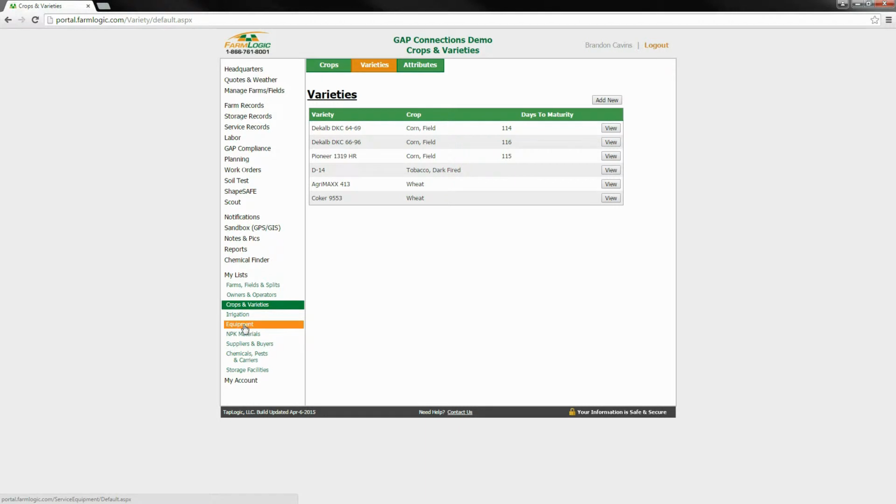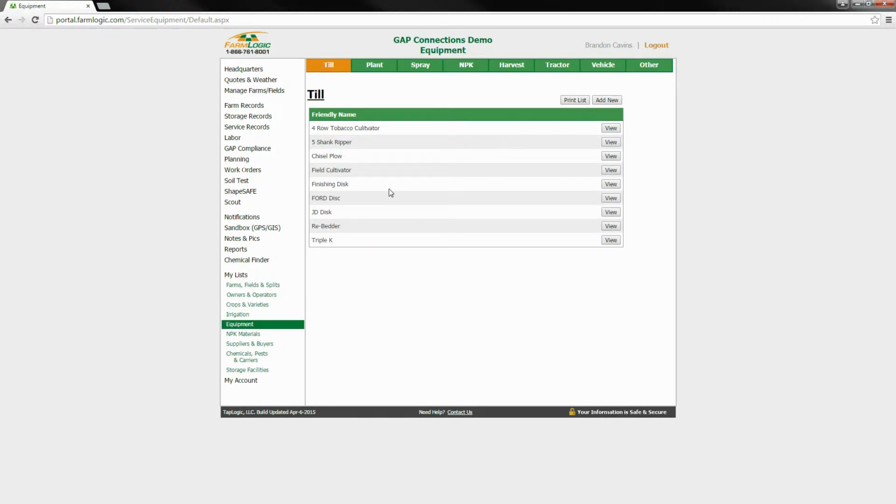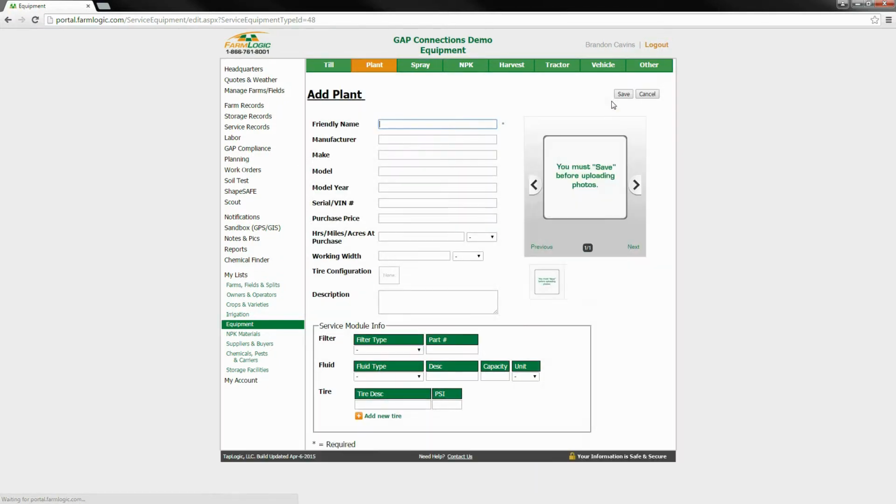From the crops list, I'm going to go to my equipment list, and these are some equipment that I've already got in there. My 4-row tobacco cultivator. I've got my planters. So I've got my tobacco planter. I've also got my Kinsey 3600 seeder. I have multiple different pieces of equipment on each farm, and I get to select that through my list. If, say, you need to add another piece, you can go in here and enter. You can enter a friendly name, a manufacturer, model number, serial numbers, and also filter and fluids that you have for that piece of equipment.